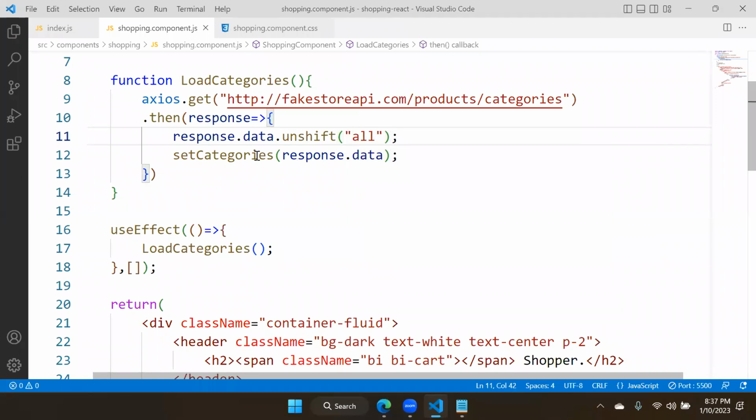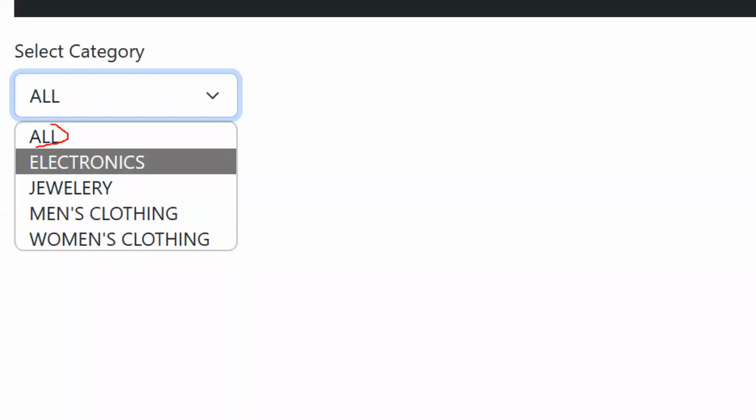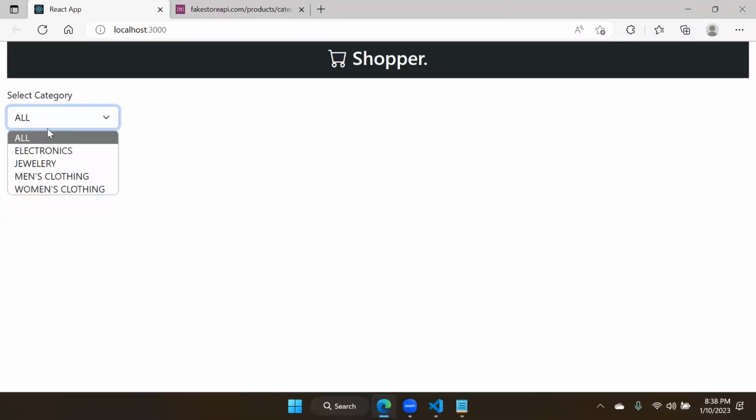Then what it will do is, before setting, it will add one more item into it. And that item is All. It should get that and display All. That means we are adding one more item which is not there in the data. Right? So this is simply fetching the data and displaying it.